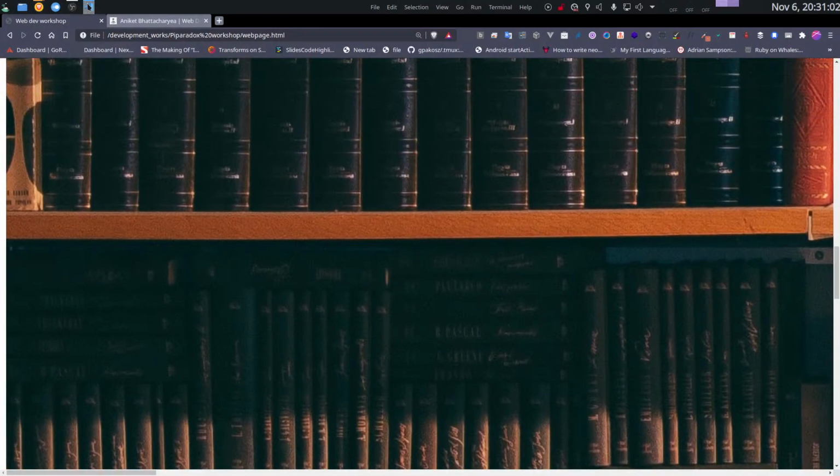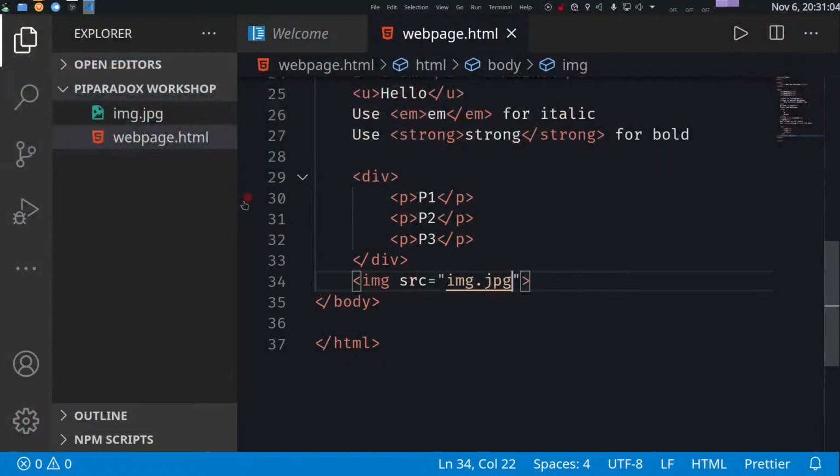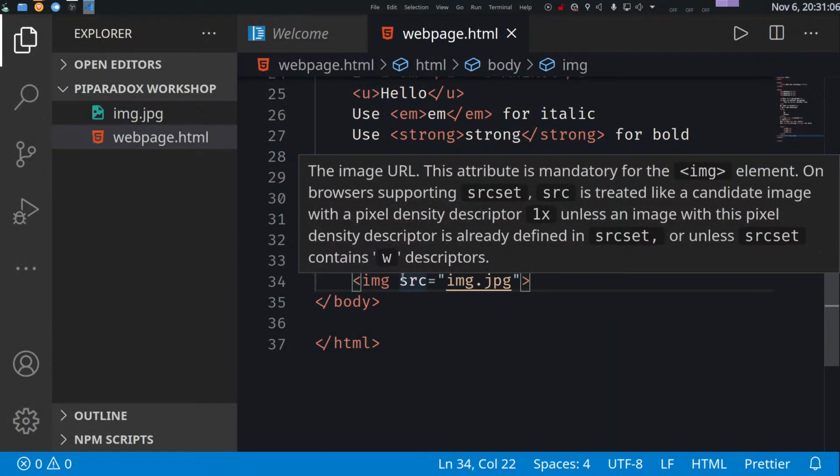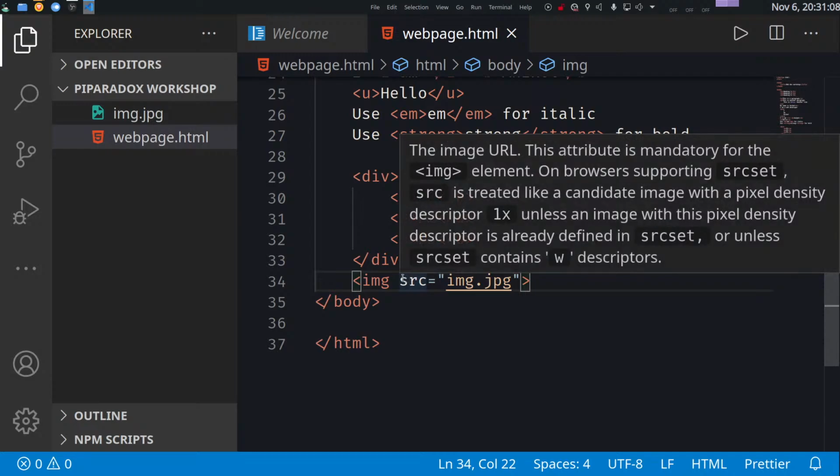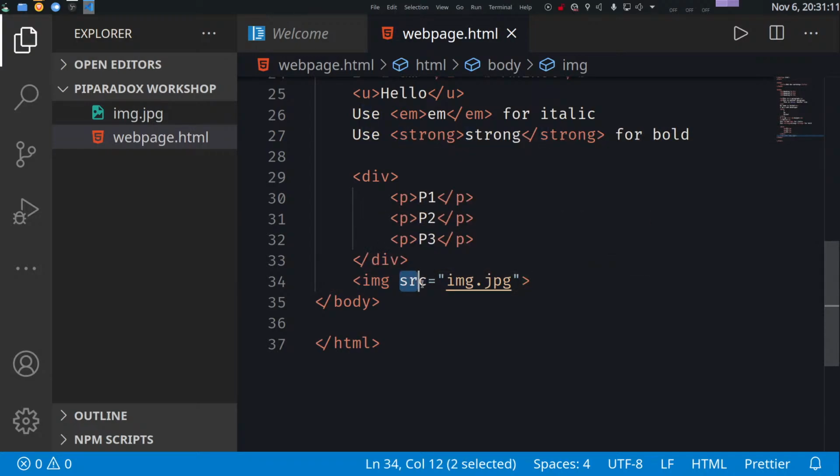So what is this src thing? This src is known as the attribute. Attributes are some extra information about the tags that you are using. Here the img tag tells the browser that this is an image, and then the src attribute tells the browser that this image source is this file. So the browser looks at the file from this folder and then displays it.